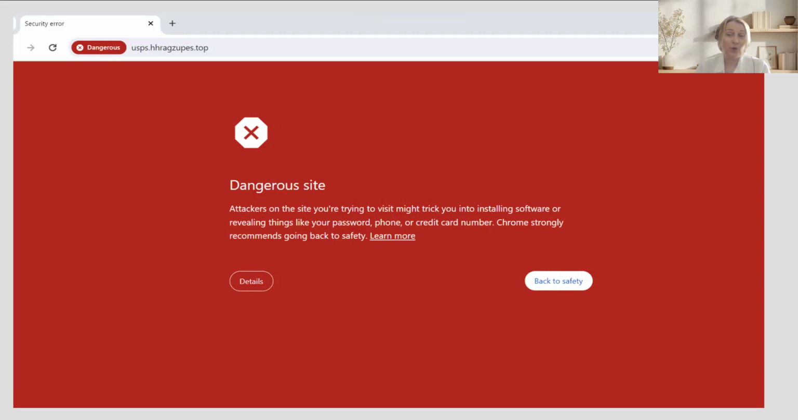But when we did go on my computer to the website that he was getting texted, this is what the internet browser said: dangerous site. So the internet browser had actually shut down the website so that people could not put in their personal information. When in doubt, don't put in your information. Contact the company, the organization, the school, the bank, the credit card company directly.